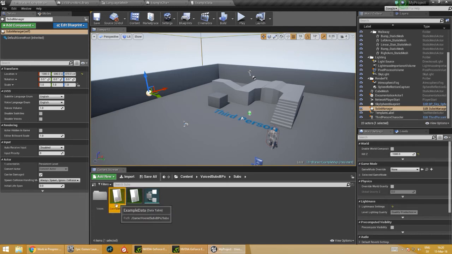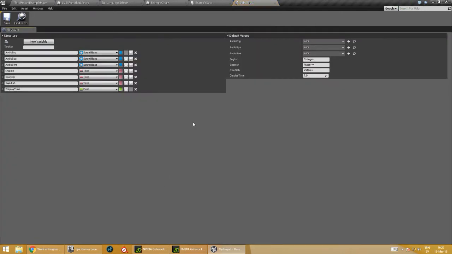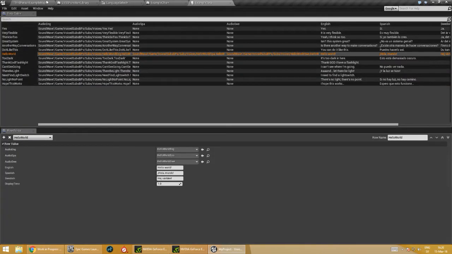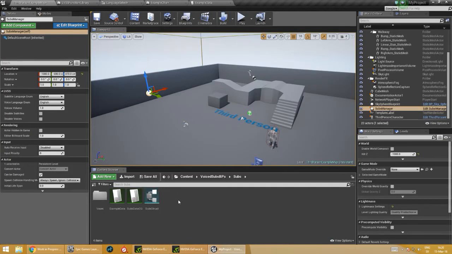Okay, so the last thing we need to check is the data table that is being used right now, and this is a structure that defines how subtitles in the data table are. Right now they have an English audio, a Spanish audio, Swedish audio, English text, Spanish text, Swedish text, and a display time. Okay, so you have this and you want to change the language completely, and you want to use another data table because you don't like mine.